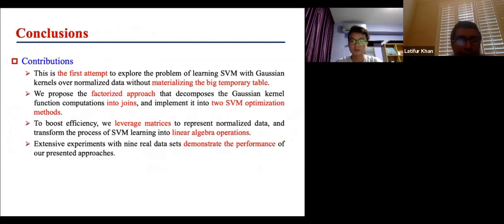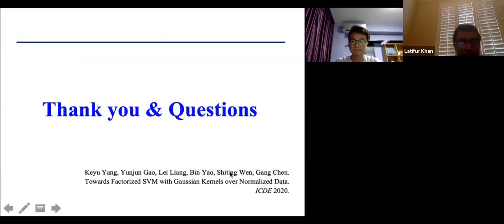SVM optimization methods. Third, to further boost efficiency, we leverage matrices to represent normalized data and transform the process of SVM learning into linear algebra operators. Fourth, we conduct extensive experiments with 9 real datasets to demonstrate the efficiency of our proposed method. That's all. Thank you.